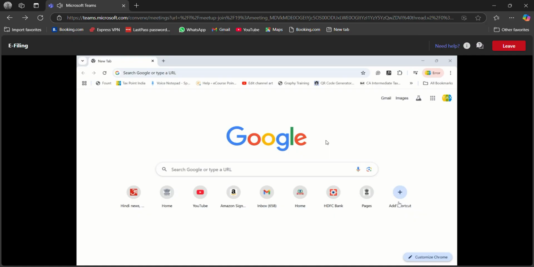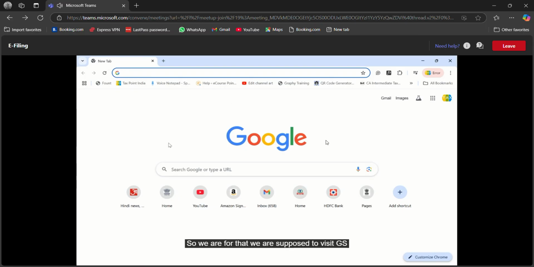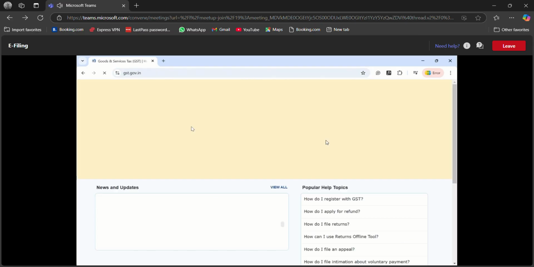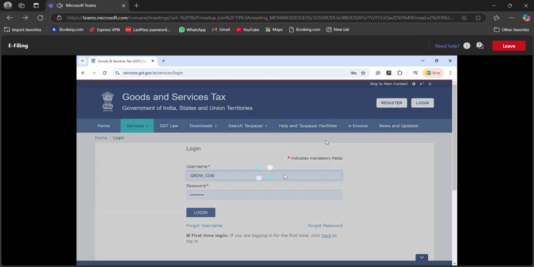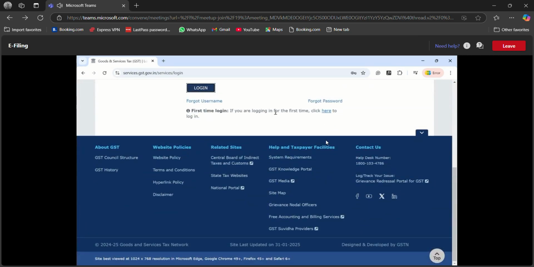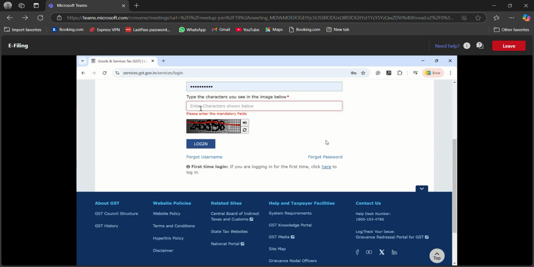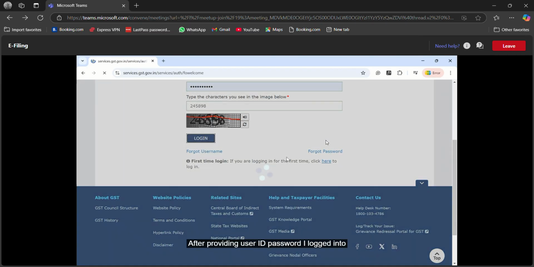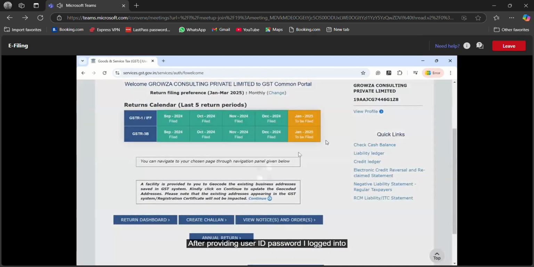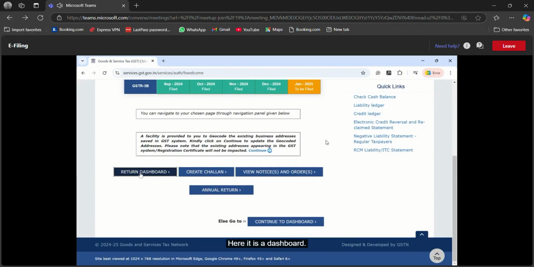I'm going to show you how to furnish those returns. Not theoretically, we will file the return. So we are supposed to visit gst.gov.in and log in. After providing the user ID and password, I logged into the system. Here is the dashboard.